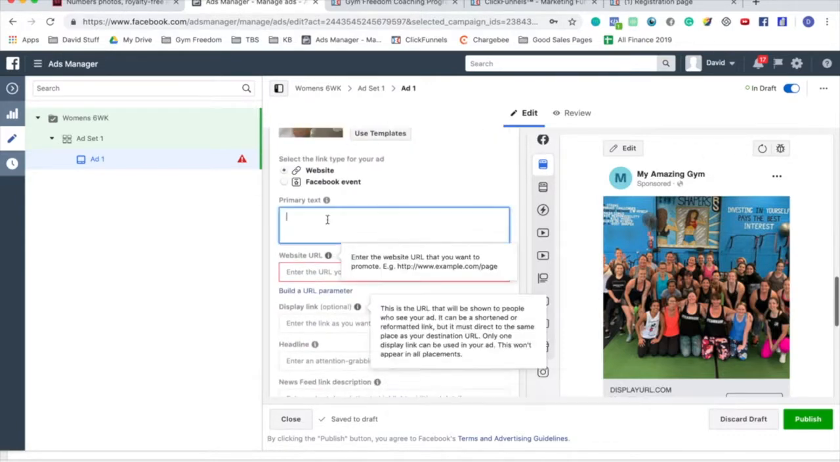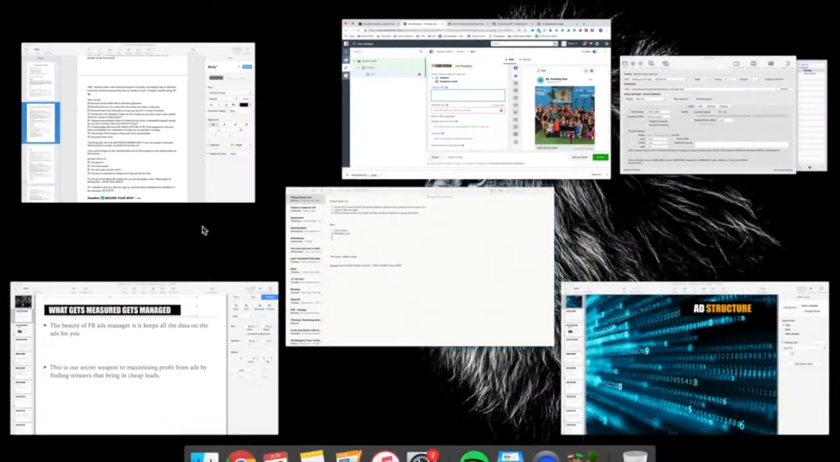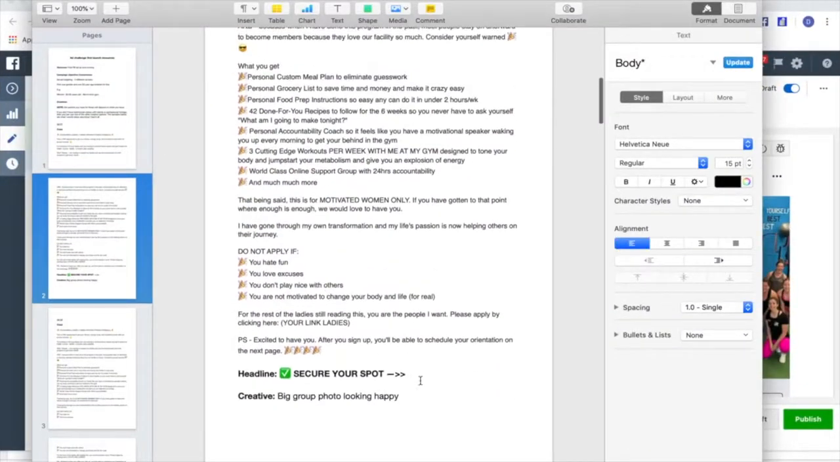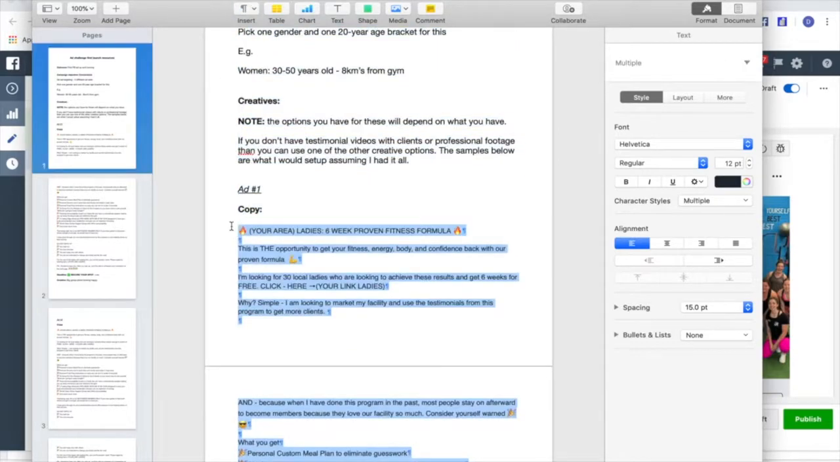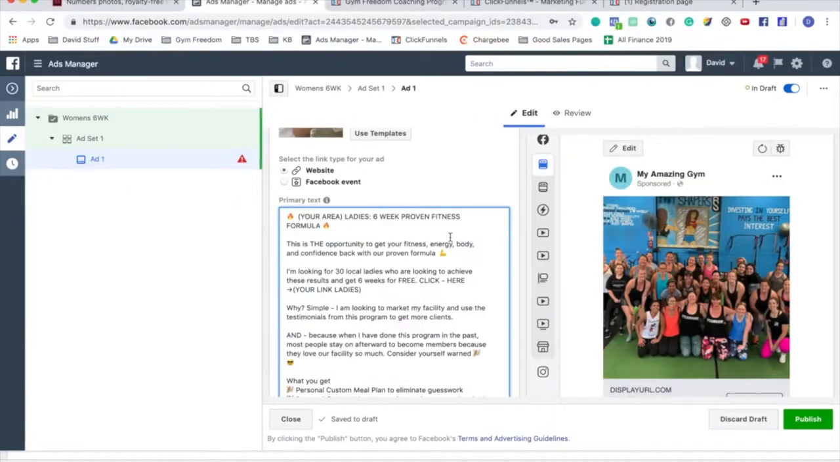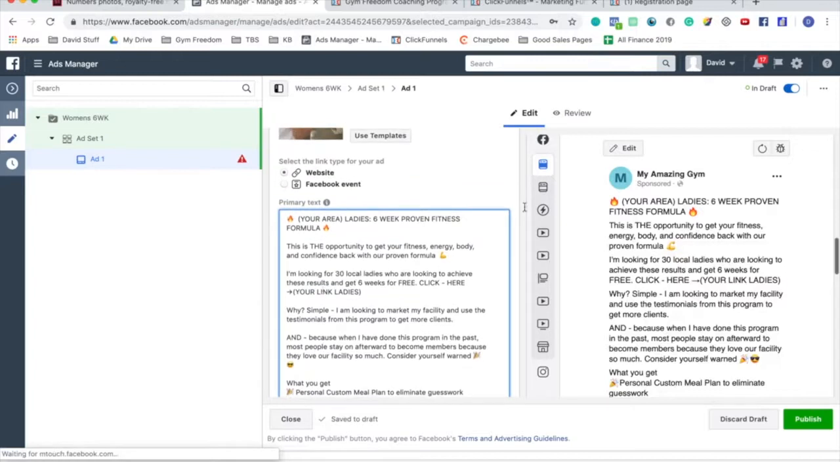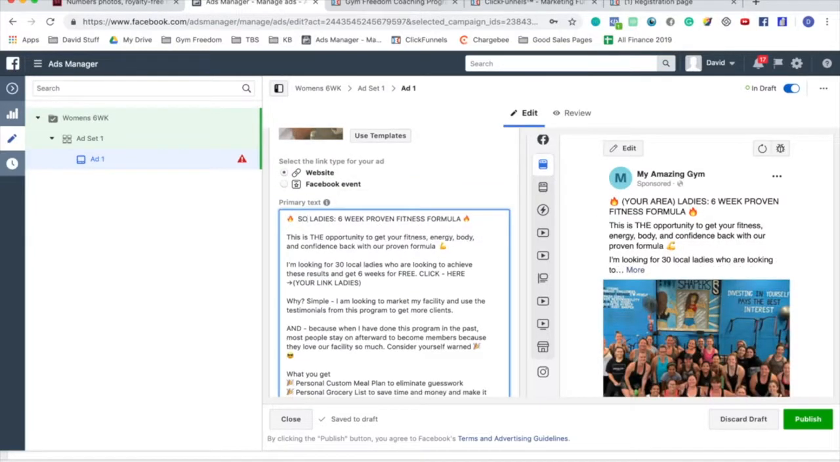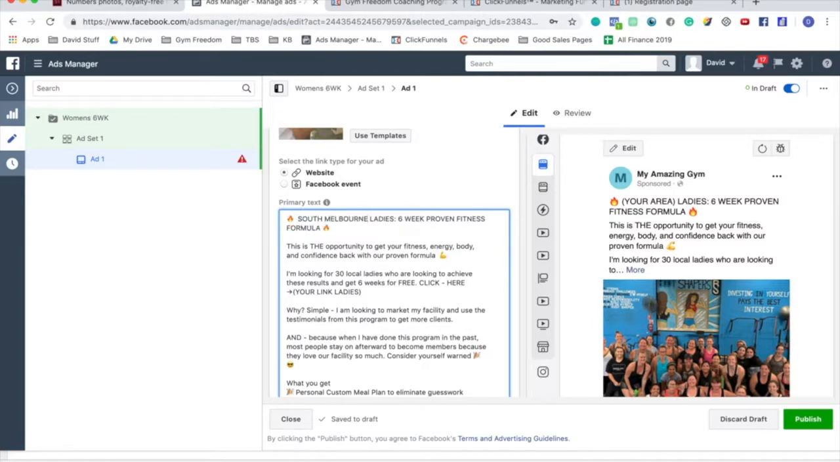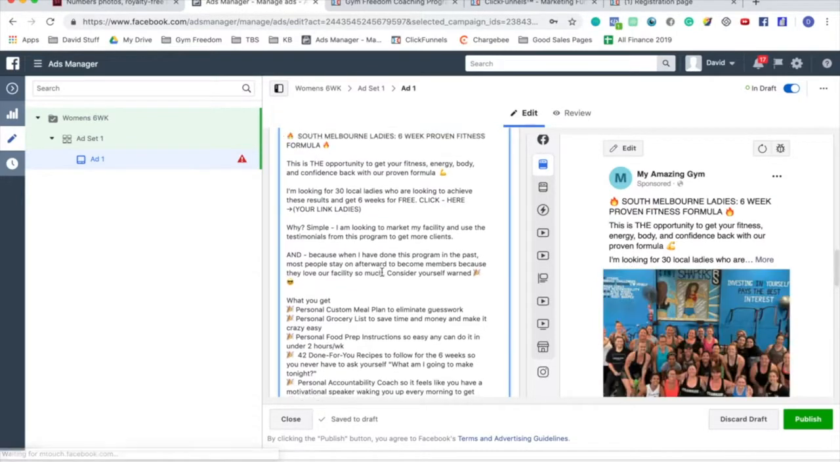From there, now we've got text and the URL. So the text is the copy. Again, come back to here and I'll give you all this. So just copy and paste. This is just going to be our first ad. Now, where it's got your brackets, your area, if you're in South Melbourne, right? South Melbourne. Here in Brisbane, if you're in a certain suburb, do that.